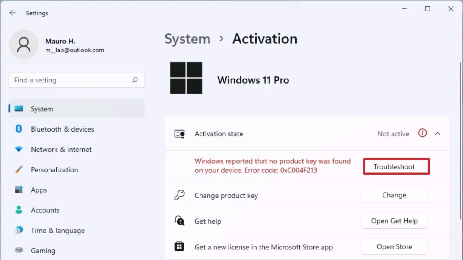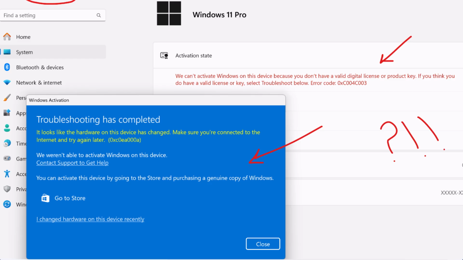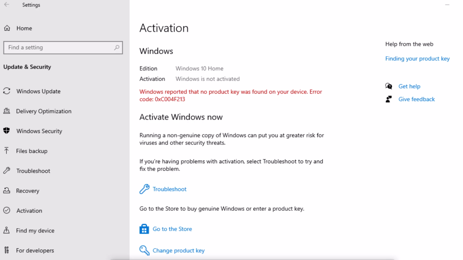If you keep getting the error, "Windows reported that one of your devices has changed," you're in the right place. Let's jump straight into the solution.